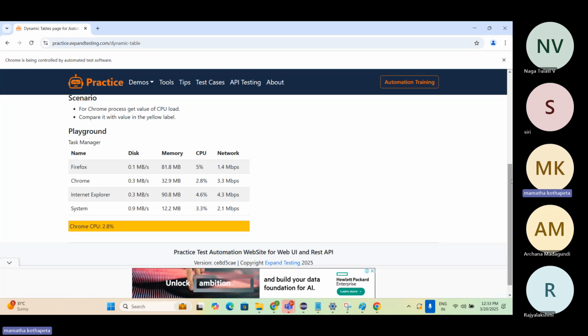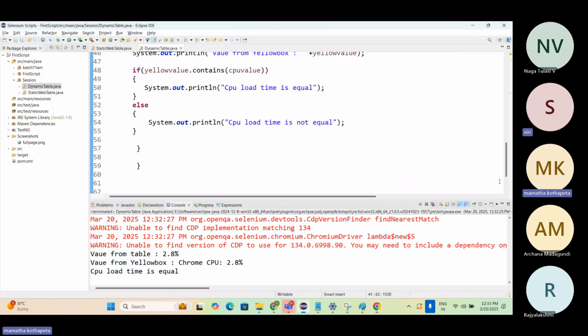Should I open Eclipse? Yes. Yes, it will work. It will work. It will not work. Definitely work on it. Archana is saying then it will work definitely. Okay, no doubt in it.